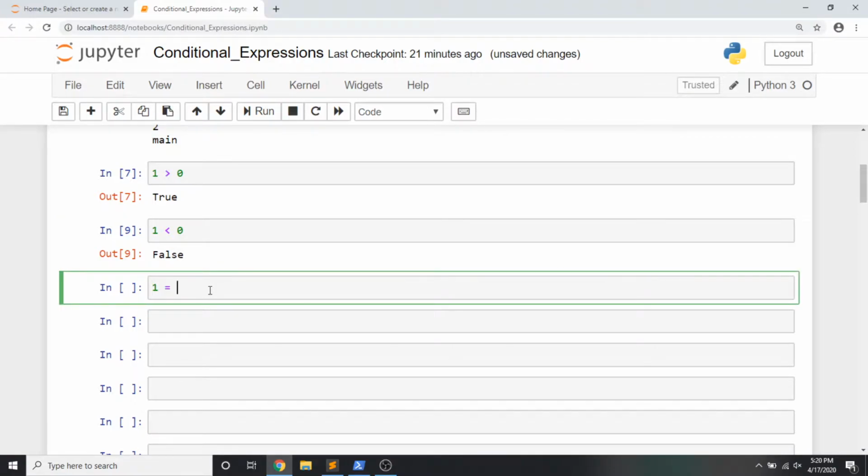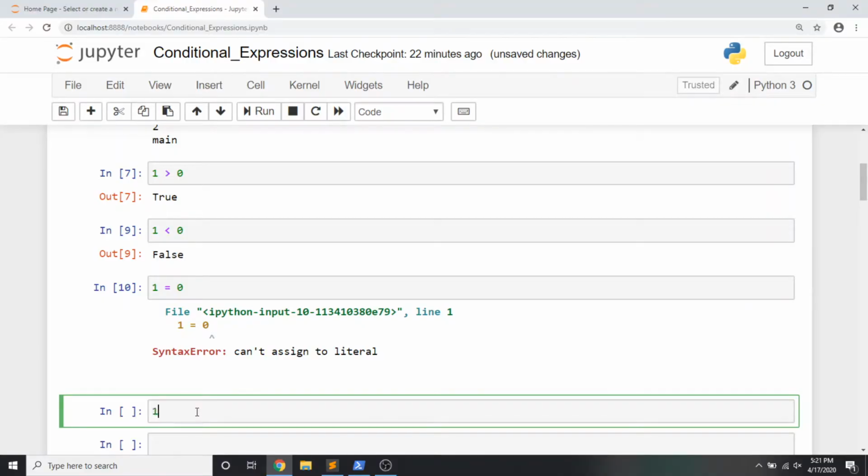And if they're equal, syntax error, can't assign to literal. This is a good one to understand. In Python, a single equal sign is an assignment operator. The comparison operator, on the other hand, is 2 equal signs. Let's take a look at that. We can check is 1 equal to 0.